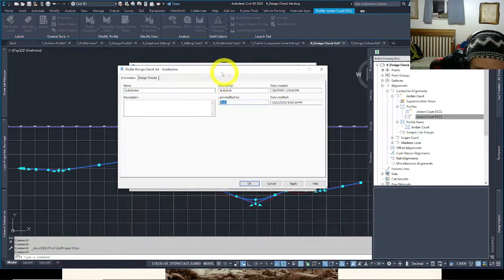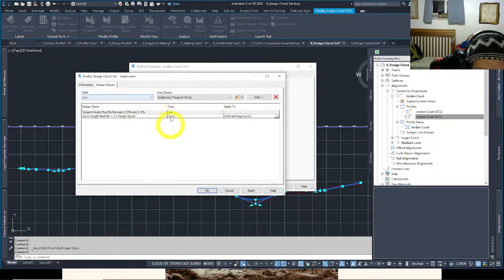Eric Chappell, who wrote this book, did it. There are some design checks in here for lines and curves. Curve length must be greater than 3 times design speed. For example, if the design speed is 60 miles an hour, the curve length must be at least 3 times that, so 180 plus. Maximum curve length, drainage, and it applies to both the crest and sag curves.